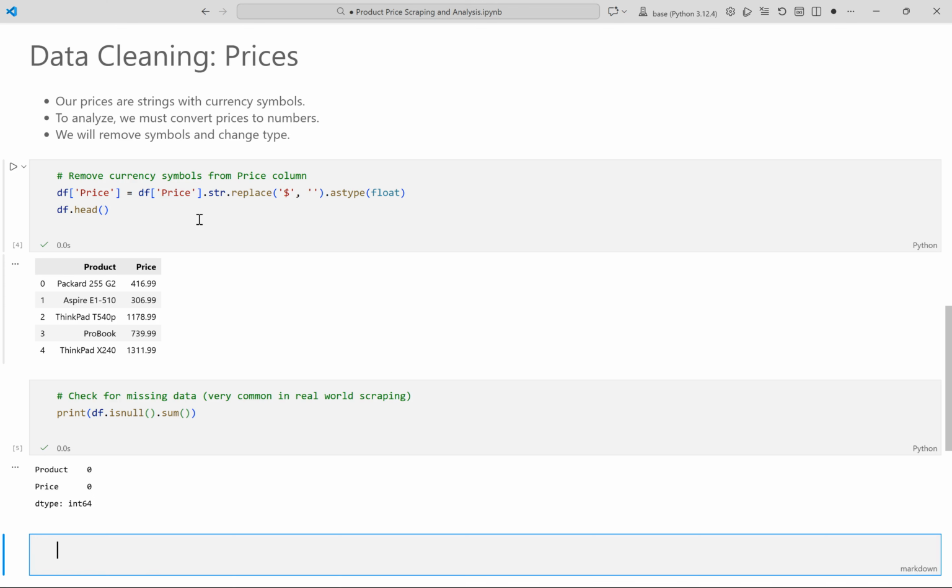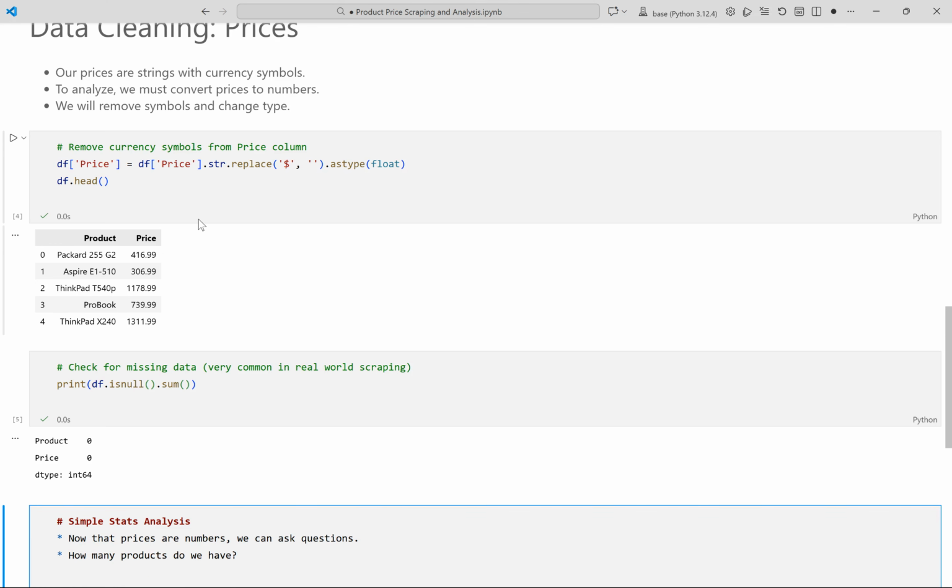Simple stats analysis. Now that prices are numbers, we can ask questions. How many products do we have? What is the most and least expensive product? What is the average price? Running the cell now.